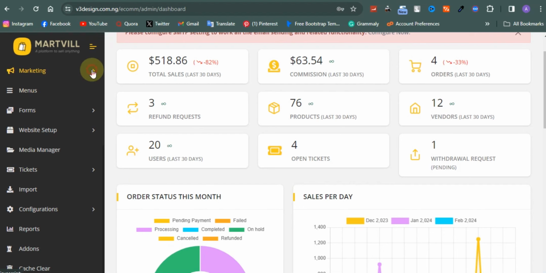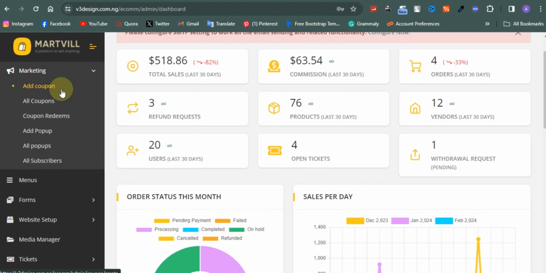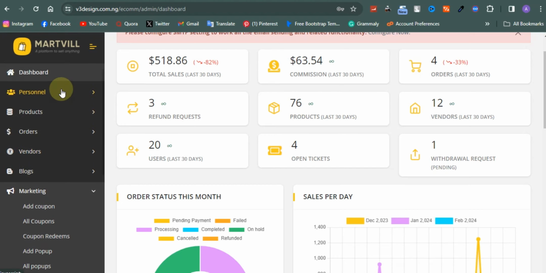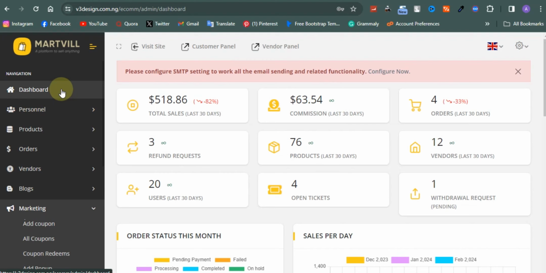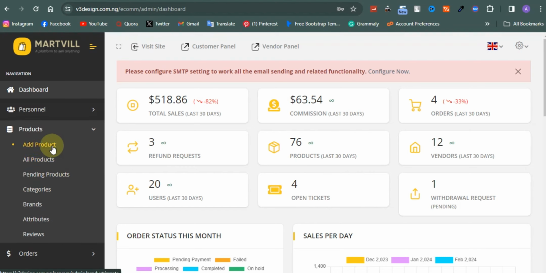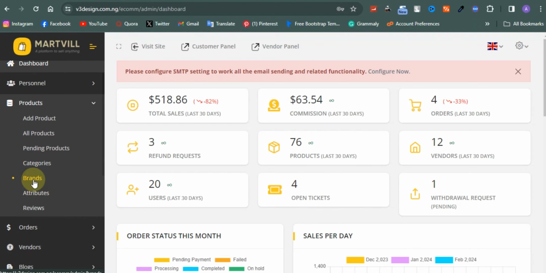So on this marketing, you have things like coupon, where you could give people coupons. Then you can add pop-ups on your website. Like if you visit Jumia's website now, you see some pop-ups on it. They will tell you, do you want Jumia Black Friday and all that. This is where you can add it. Personnel, this is where you can add users to the website. You can add customers, you can add admins that want to sell on your website. Now product, this is where you can add products to your website. This is where you can add product categories. For example, categories like shoes, clothing, fashion. Here you can add brands.